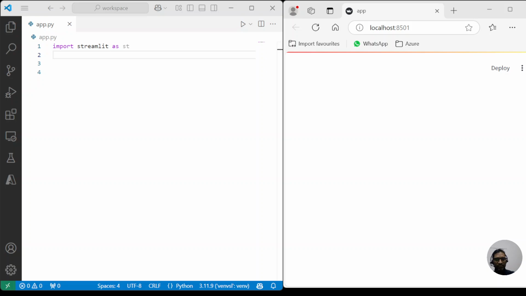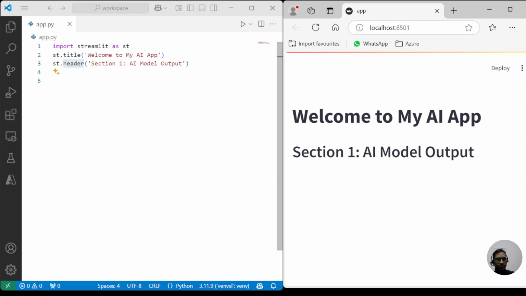So the first thing is the display text. So whenever we want to display any output, what we can do is we can use these commands like title, header. This we have already seen, but still. So what I will do is I will reload my output. So this is getting reloaded automatically. So I have st.title and st.header. So these are two commands or two widgets which help us to display some output on our UI.